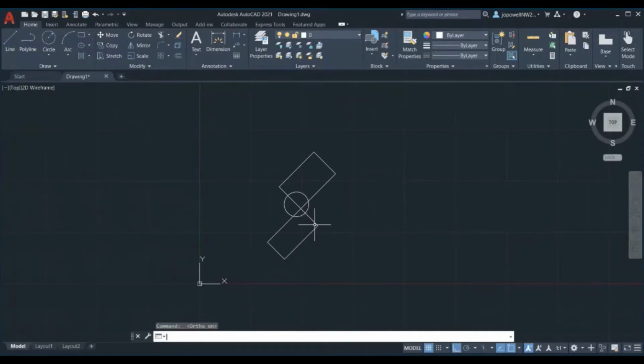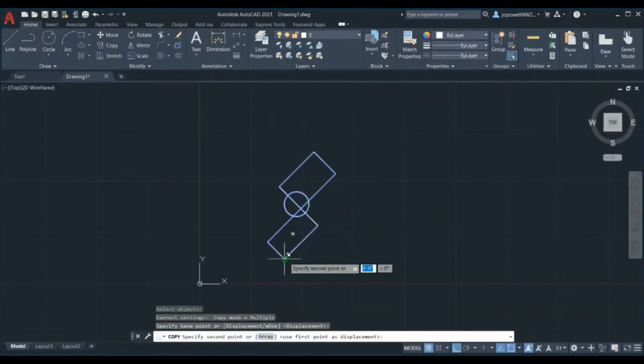Now to copy, we'll type in C, O, push enter. Now select all our objects that we want to copy. We'll push enter. Now it says specify a base point. I'm going to click on this corner right here. Now I'm going to drag where I want it to go.